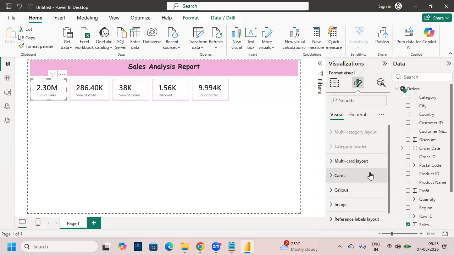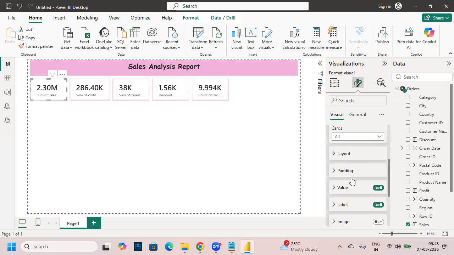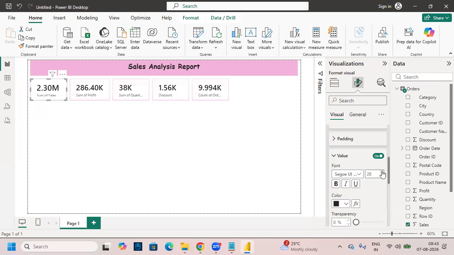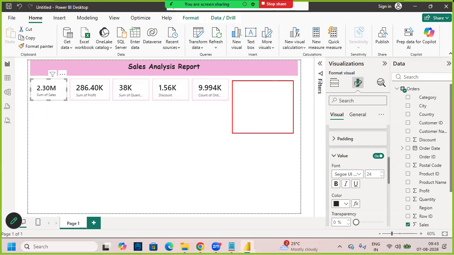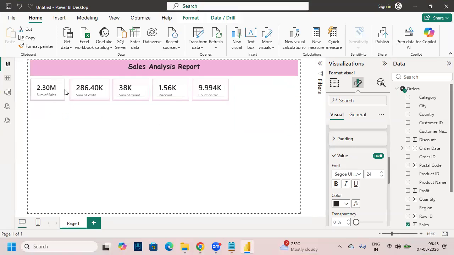Let me do one thing. I want to reduce somehow the font size. I want to reduce it. Right, okay. I'll go with this size because I want to have a few more spaces here to create the next visual. Just reduce somehow the width, copy the same formatting, keep the same formatting for all the remaining visuals. And let me go and reduce somehow the width. And let me go here, reduce the width. Let me go here, let me reduce somehow the width.